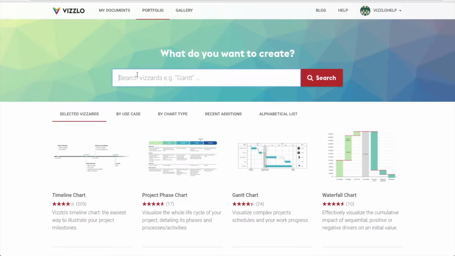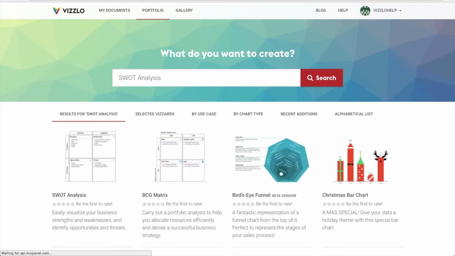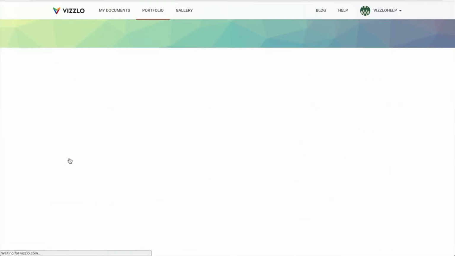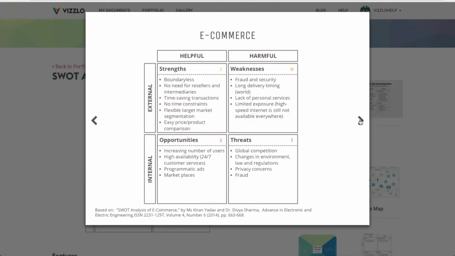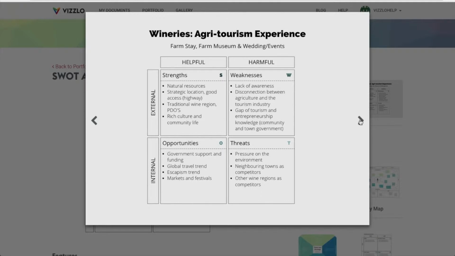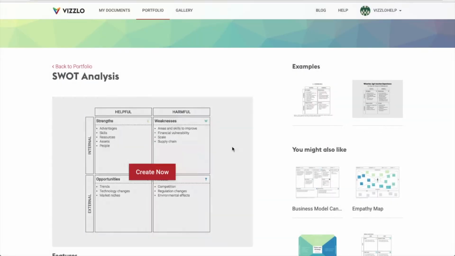First of all, we go to vislo.com and choose SWOT analysis from the over 100 available charts. We have here some examples where we see that a SWOT analysis is an evaluation tool for any kind of venture and its internal and environmental factors.